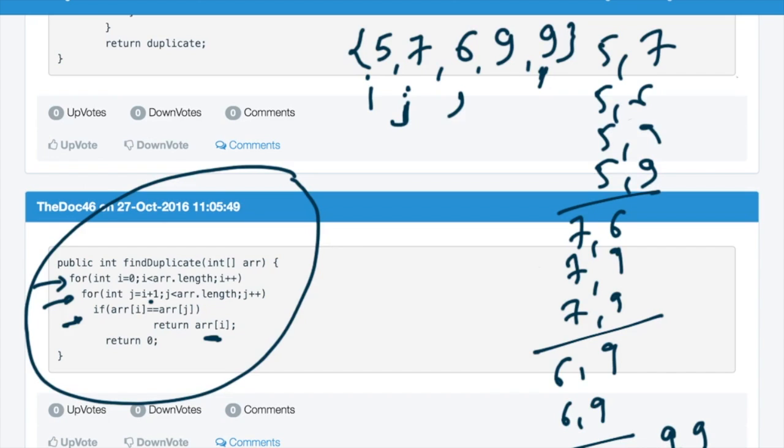So as you can see, when the duplicate lies at the very last, we have to traverse all the way till the end. There are two for loops, one inside the other, and that is the reason the complexity of this solution is n square. So at least you should be able to come up with this solution, if nothing else.